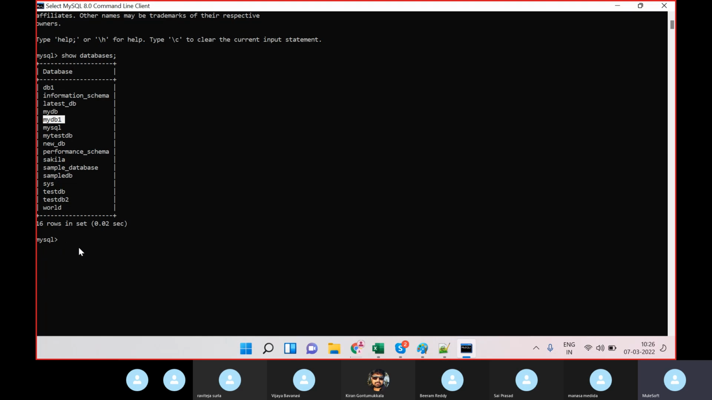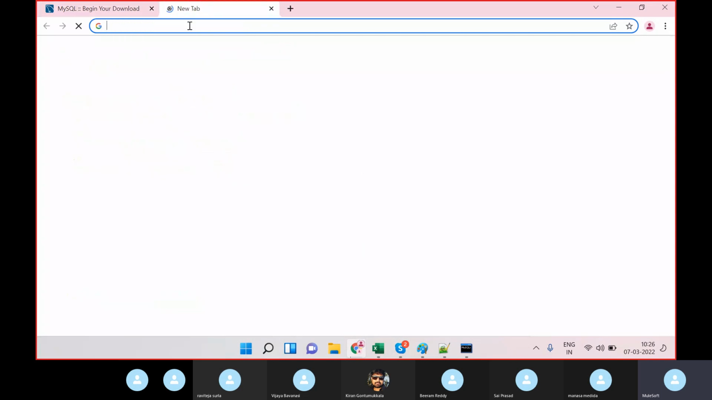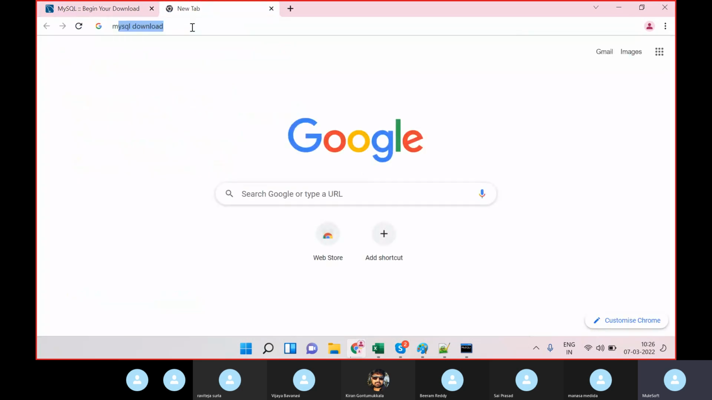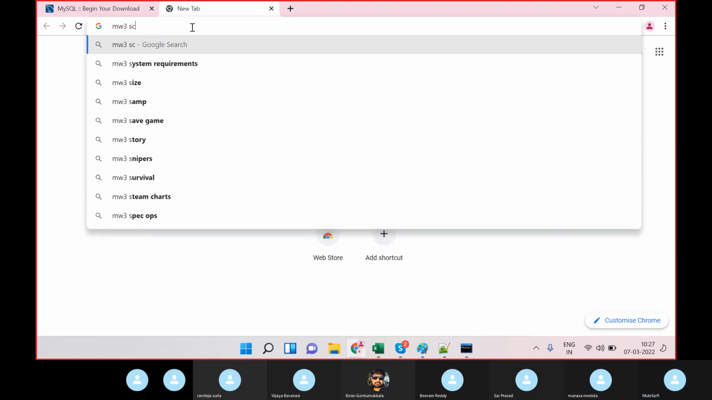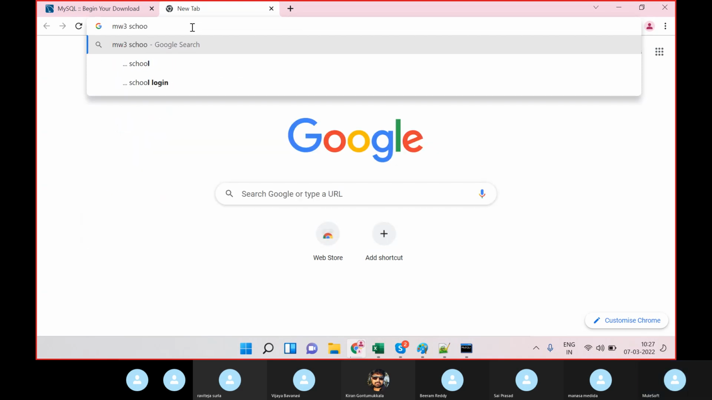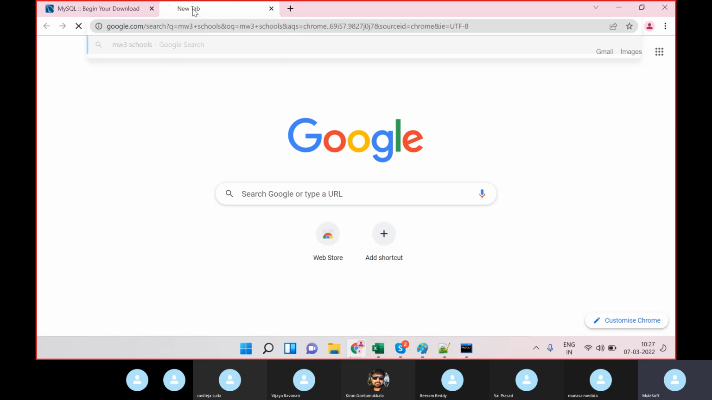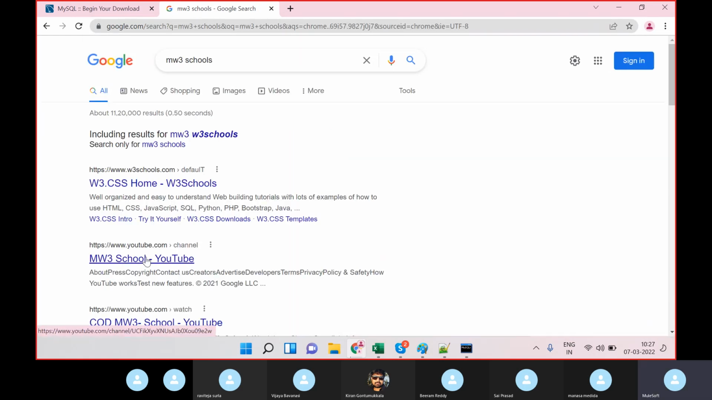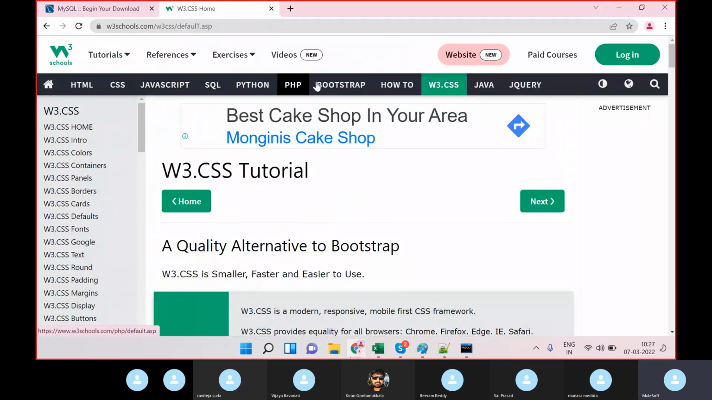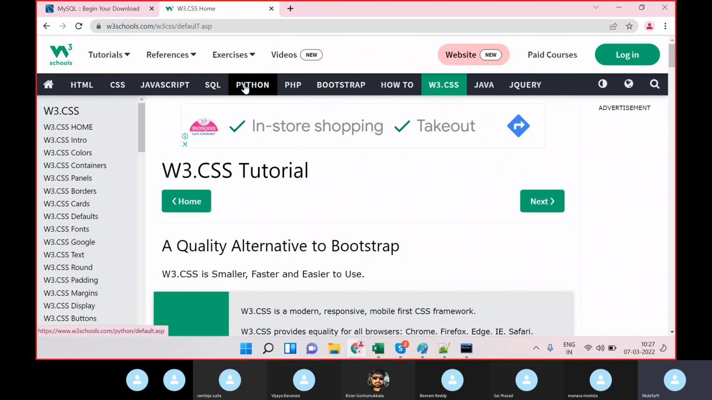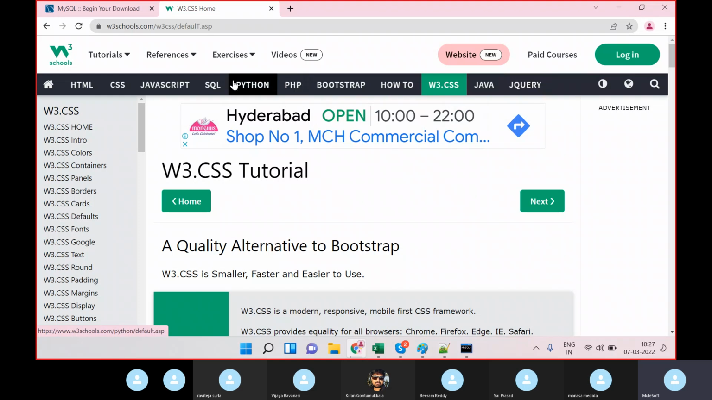To create the new database, I'll tell you one shortcut to write all these queries. Just simply search for W3Schools. W3Schools is a site where you can easily learn all the technologies free of cost. You can see multiple languages you can learn freely: HTML, CSS, JavaScript, SQL, any language.